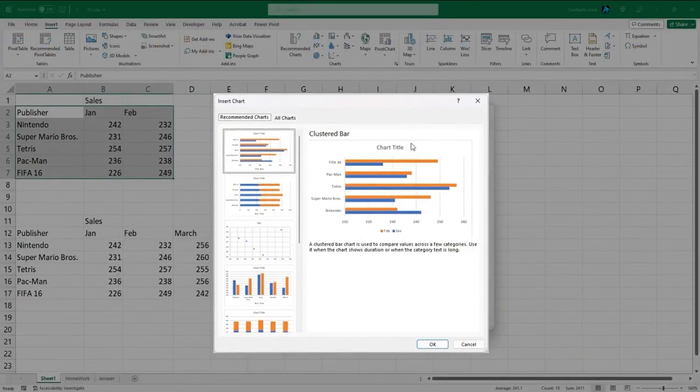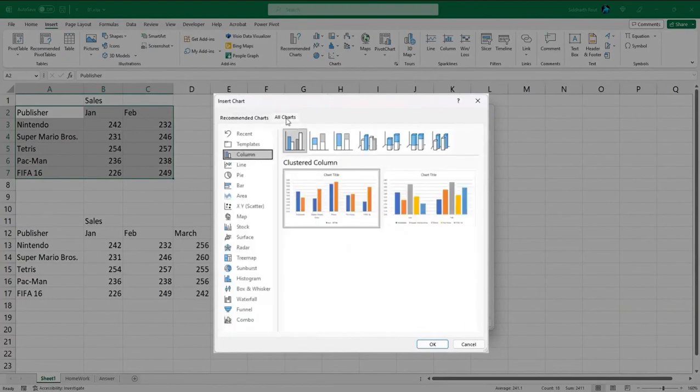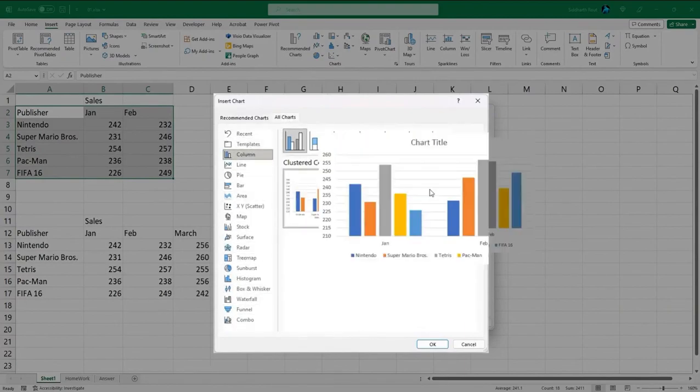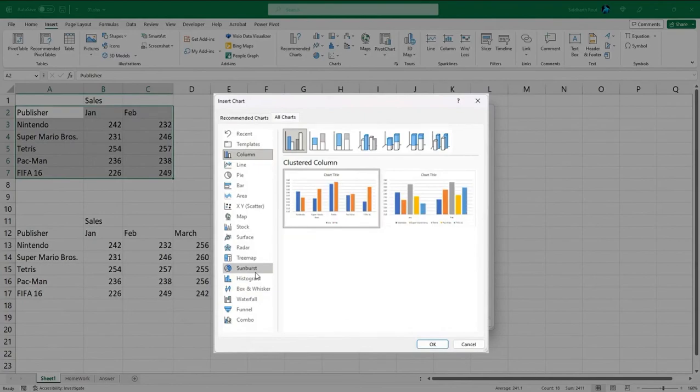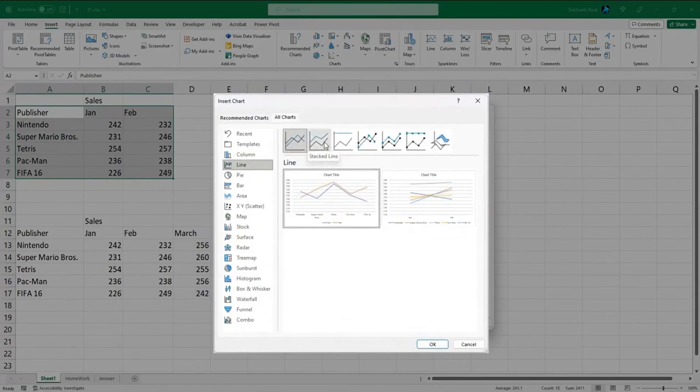Okay, so if you do not want to use the recommended charts, don't worry, you have all charts. Here you have so many charts. We'll not go into all of them right now, but if I want, I can select the line chart. If I select line chart, I can get line, stacked line, 100% stacked line, and so on. Similarly for columns.